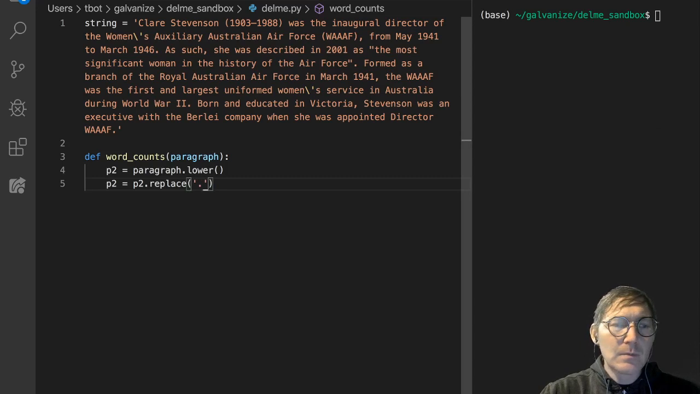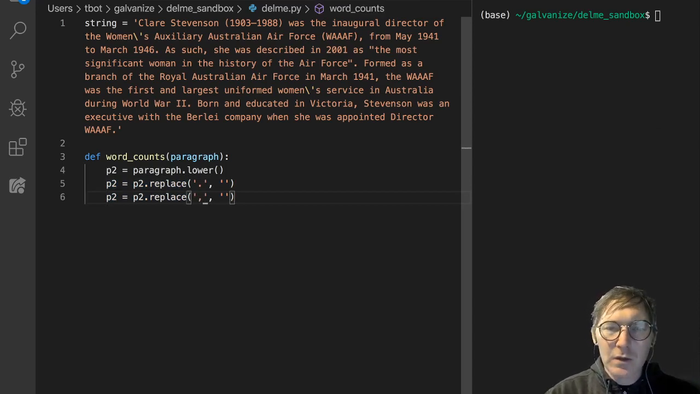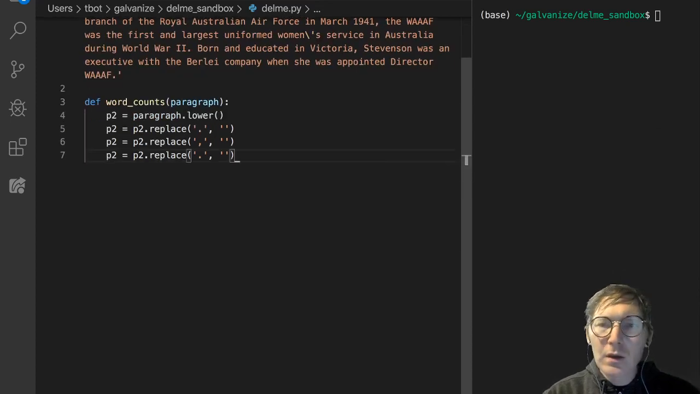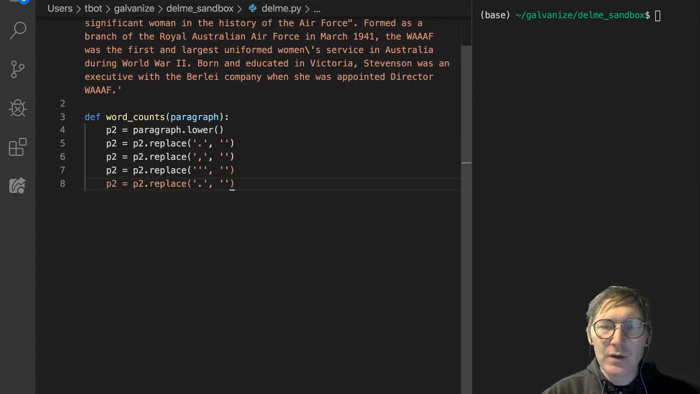and we'll get rid of, I'm just going to do a few of these. We're going to get rid of commas. We're going to get rid of, what else? We'll get rid of apostrophes. And do I see anything else in there offhand? Parentheses. Why don't we get rid of those while we're at it?